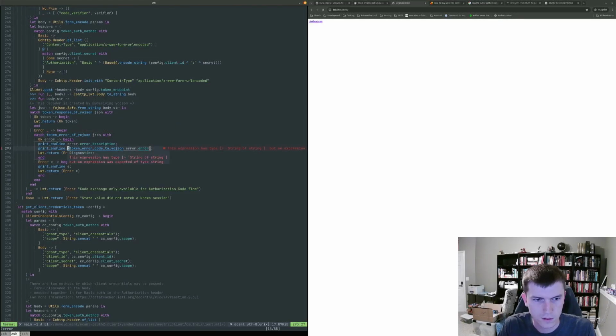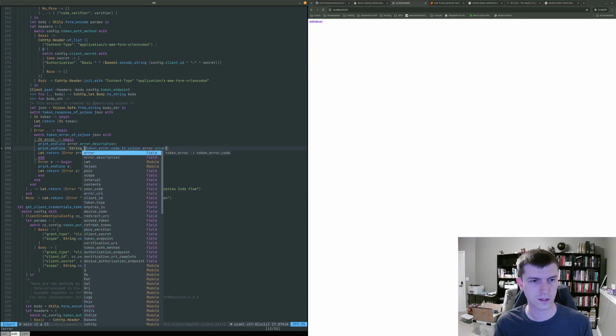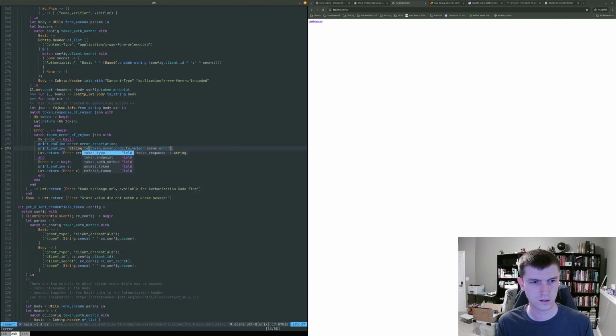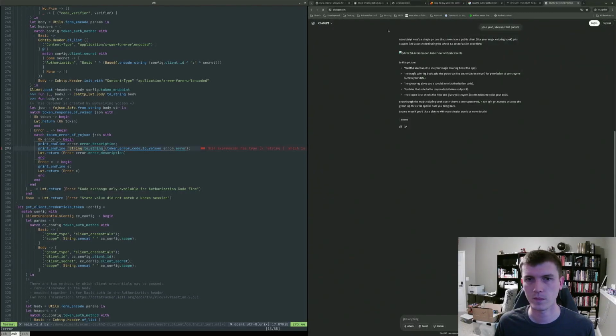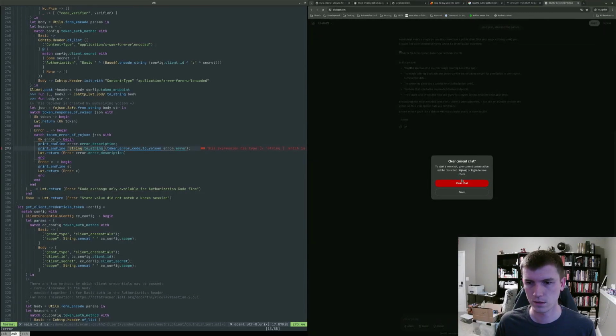Okay, this expression has type string option, but an expression was expected of type string. I don't know. String dot to string. Okay, new gen. Yeah, clear it.